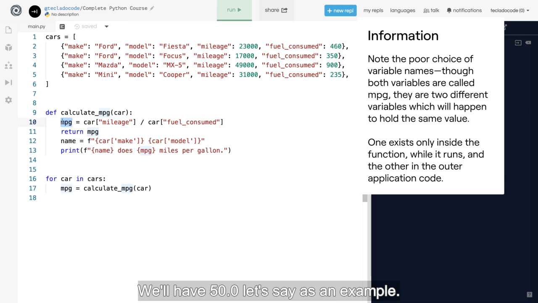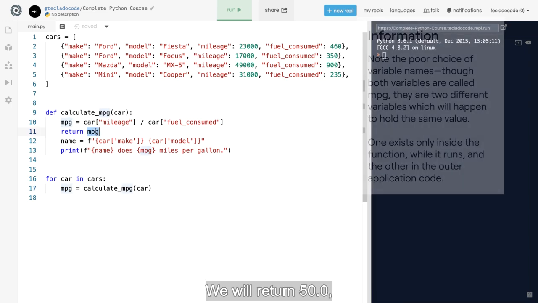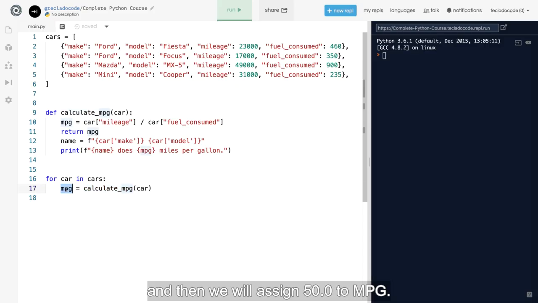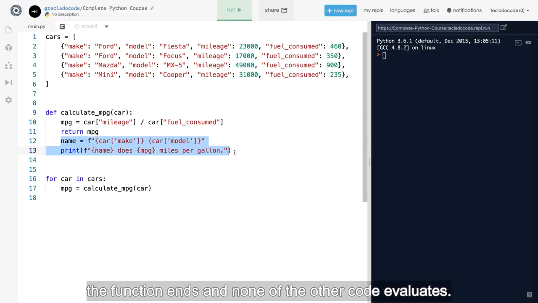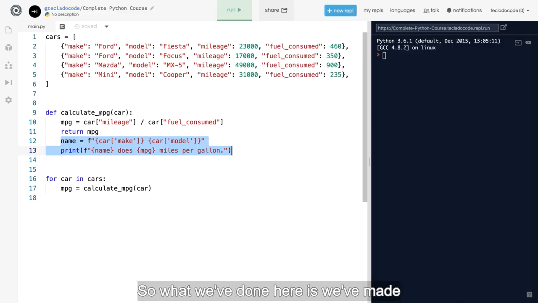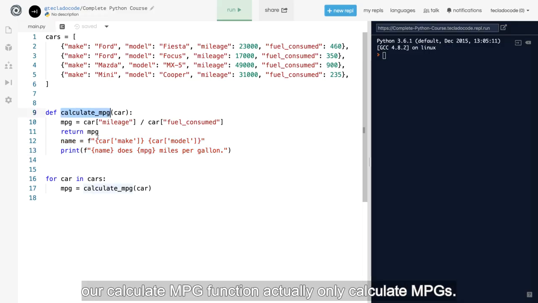We'll have 50.0, let's say as an example. We will return 50.0, and then we will assign 50.0 to MPG. Now, because that's happening, as soon as Python encounters a return statement, the function ends, and none of the other code evaluates. So what we've done here is we've made our calculate MPG function actually only calculate MPGs.